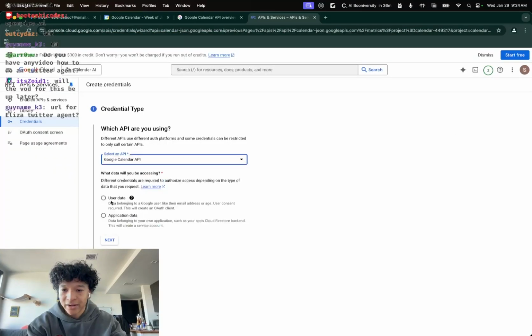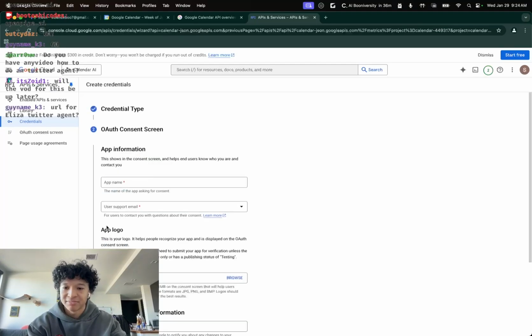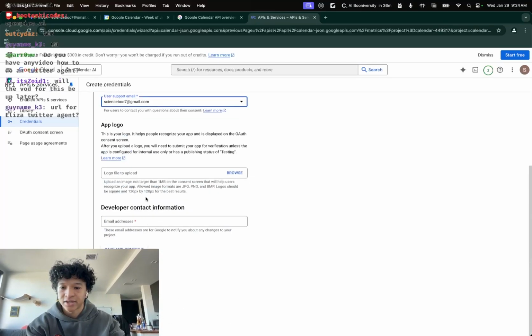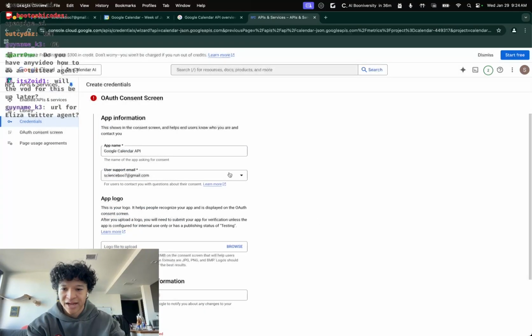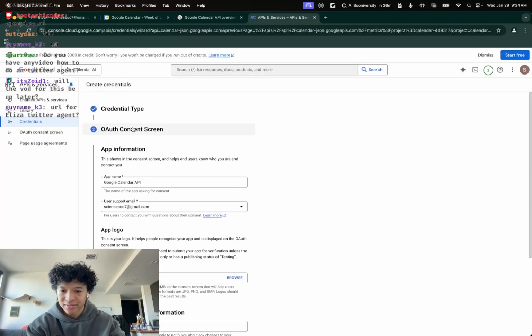So we're gonna do Google Calendar ID. I will be accessing user data because I will be accessing my calendar data. This is my Google Calendar API, user support email, scienceboo, no logo, scienceboo7@gmail.com. So I guess going to the boring thing. App does not comply with Google requirements.